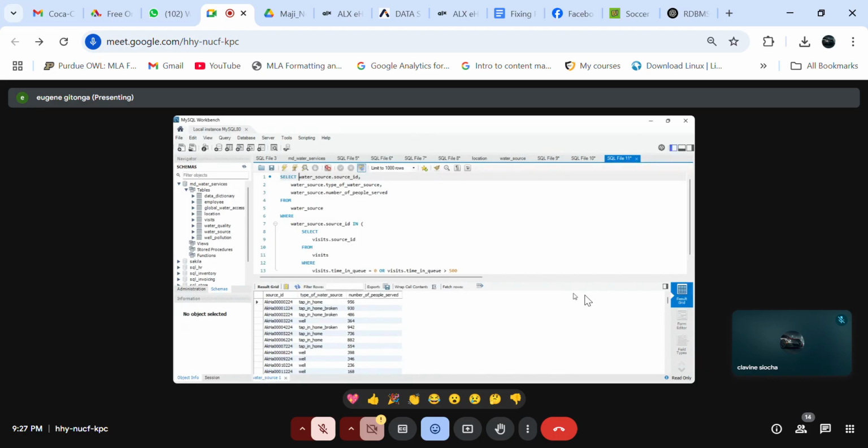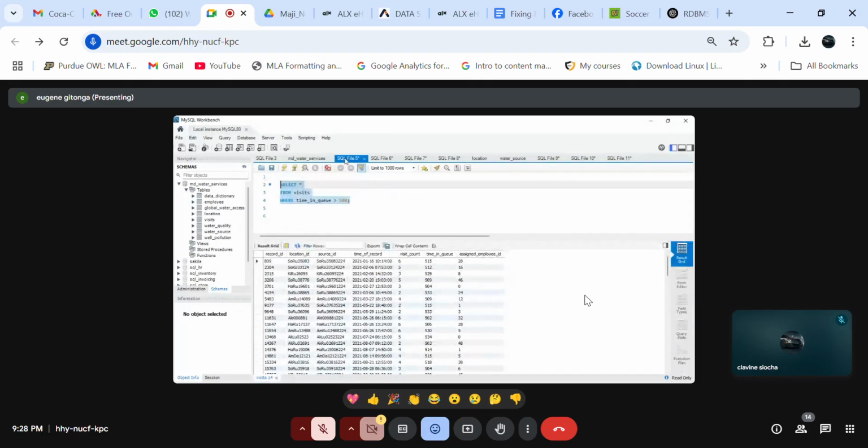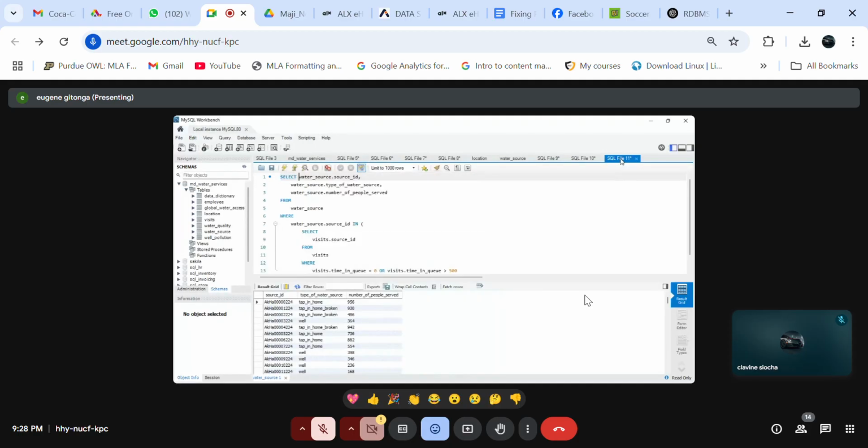Yeah. Select the source ID from the water source table, the type of water source also from the water source table, and the number of people served. It should be visits, I think, up there. It's two different tables, right? Yes, it is visits up there. So the water source should be visit, no?